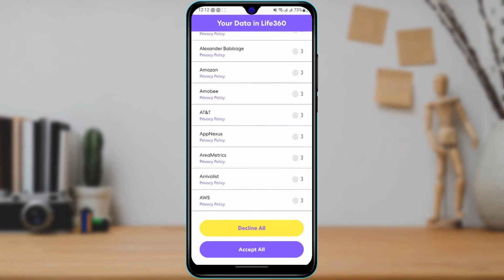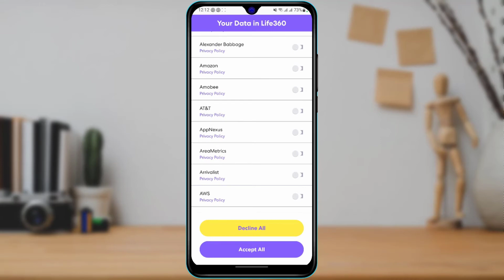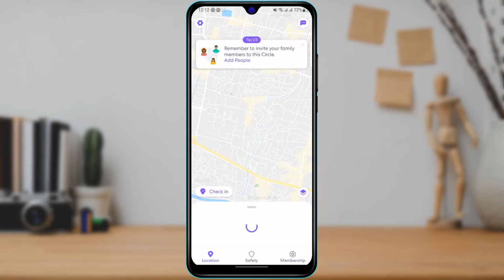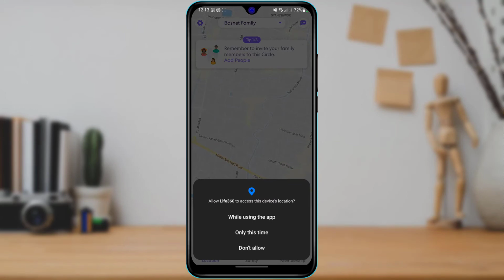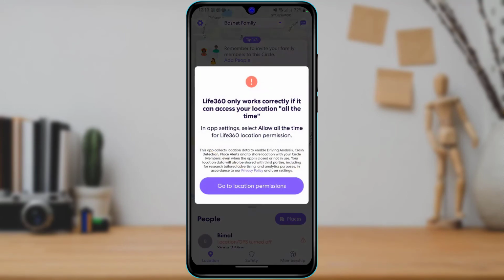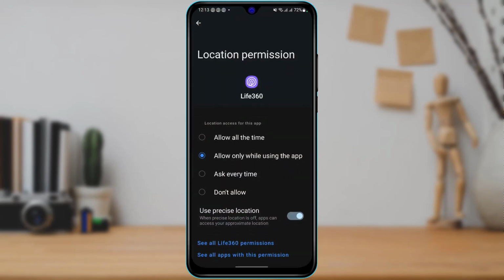At the bottom, simply agree to all of the terms and conditions which you see. Go ahead and tap on accept all. Once you tap on accept all, you also want to give your location access to this application. So tap on OK and allow all the location permission it requires. Go to location permissions and then tap on allow all the time.